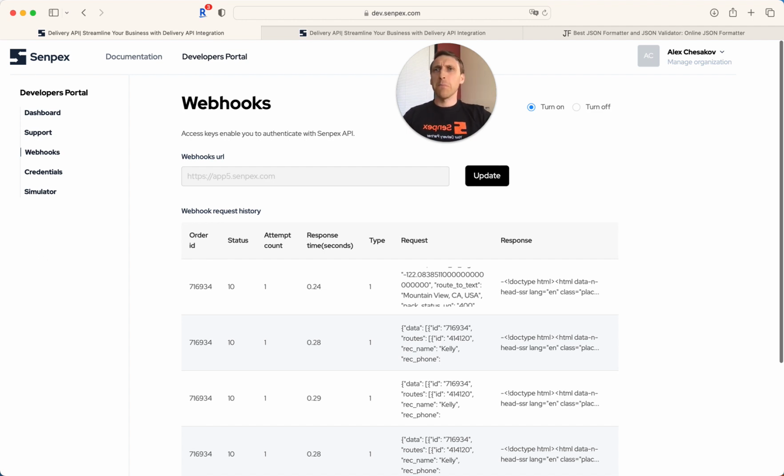Well, after successful testing here in simulator, you can integrate API with your system and then simply request authentication keys for production from our support team and actually go live.